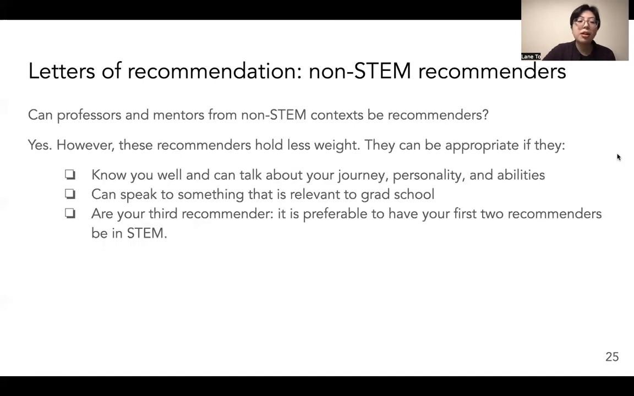Next slide. Okay. And one thing that comes up is non-STEM recommenders. So obviously we all have varied lives and are not just scientists. So people might wonder if we can ask professors or mentors from non-STEM contexts to be recommenders. I know I personally asked one of my job supervisors in undergrad at the LGBT Center to be my recommender because he watched me grow through my 4 years working for him.